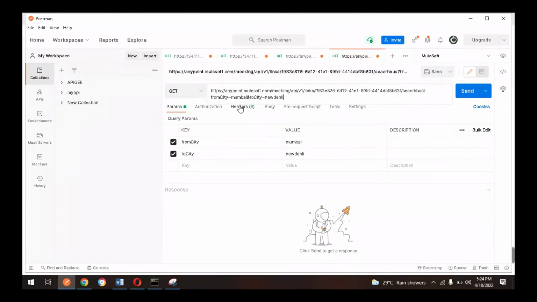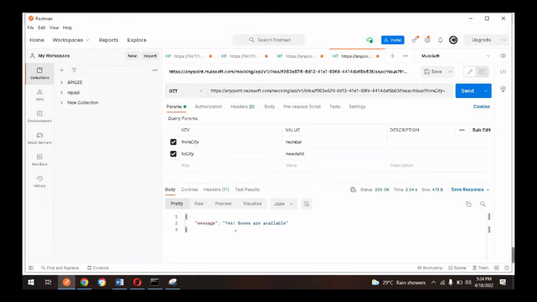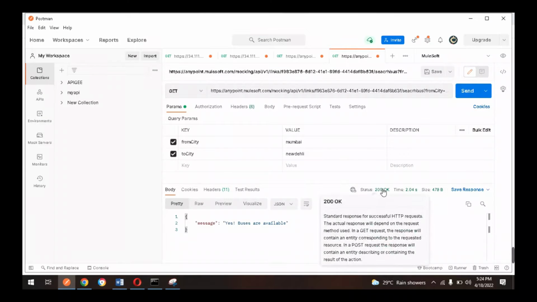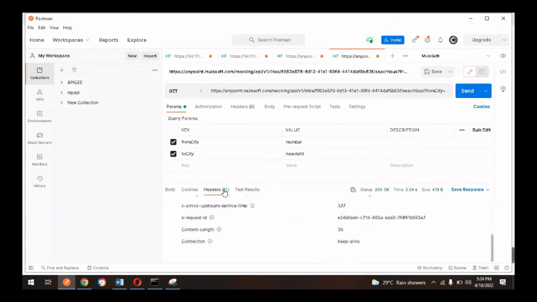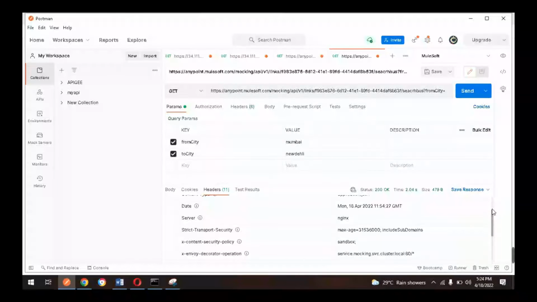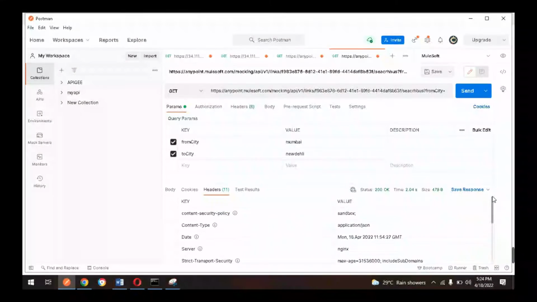Once I modify those, they will reflect here. I will click on the send button. You will get the 200 success response, time and bytes, and you will get the messages also, like test results and headers, whatever the headers are, like connection and keep-alive. Once you send a request, some headers will come, like content type.